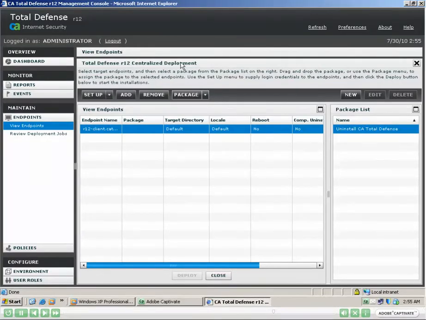When the package has been assigned, use the Setup drop-down menu to enter the administrative credentials necessary to access each endpoint. You can also test the login credentials before you start the deployment. The Setup drop-down menu provides several other options, not only these, but only the login credentials are required before you can start the deployment. The other options include specifying an alternative target directory for installation, specifying the endpoint's locale, setting a reboot option for the endpoint, and running the competitive uninstaller to remove any third-party anti-malware programs from the endpoint.